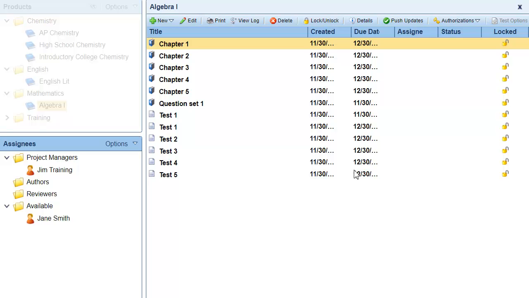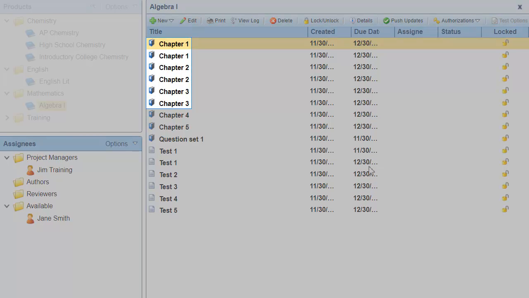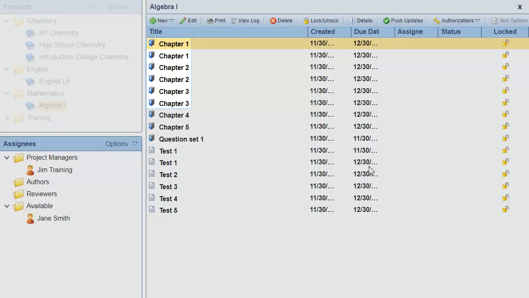When auto-generating sets and tests, it is best to do that before you've created any containers. For example, suppose I decide that I need 3 more chapter question sets. If I go back to the Content tab of the Product Details dialog and generate 3 more sets with chapter as the title, I'll end up with 3 pairs of question sets with the same name.